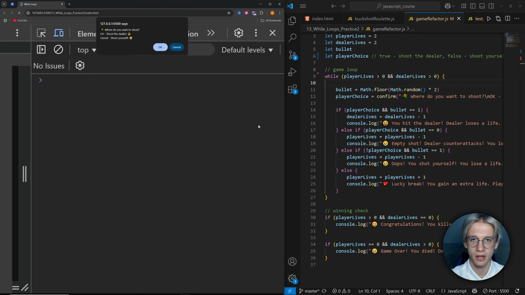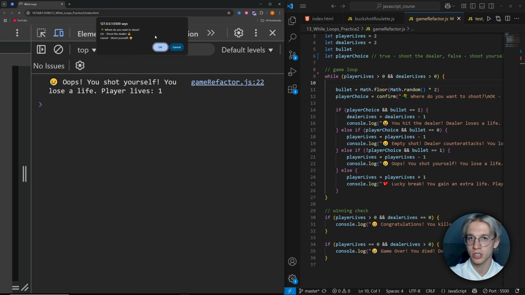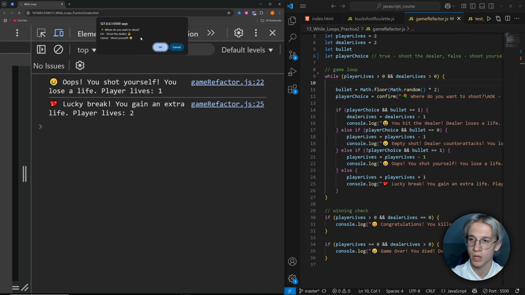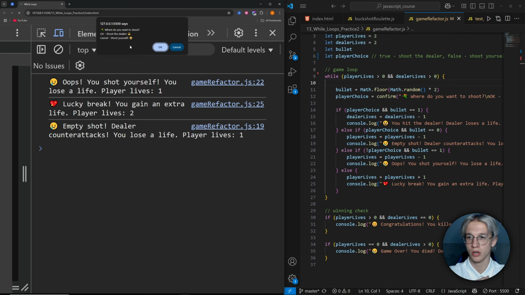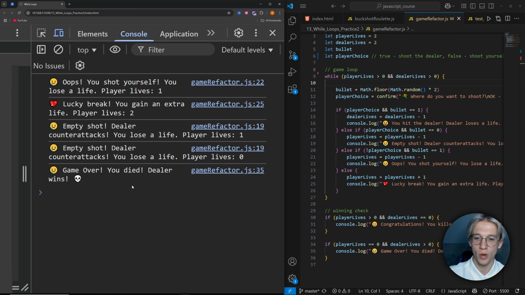I save the file and I see the same message as previously. If I press cancel to shoot myself, we might lose a life or we might gain a life. So I will press it again, and you see that lucky break. Right now I have gained my life. So both these conditions work correctly. And let's press OK. And I might also lose a life, or I might shoot the dealer and the dealer might lose a life. So let's try to press OK again. Unfortunately, we have lost 2 lives. So let's play this game again.